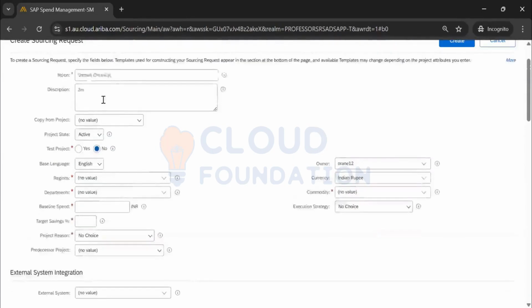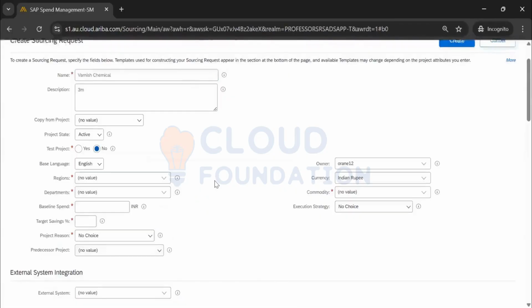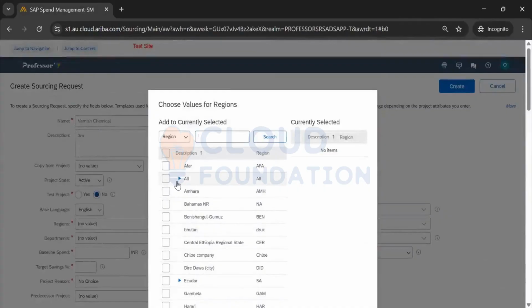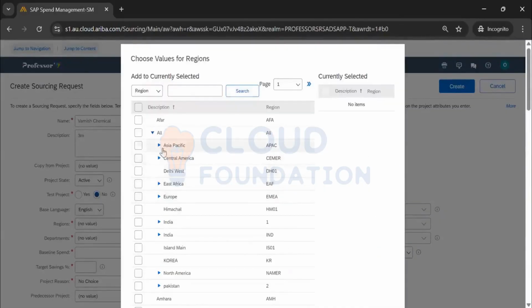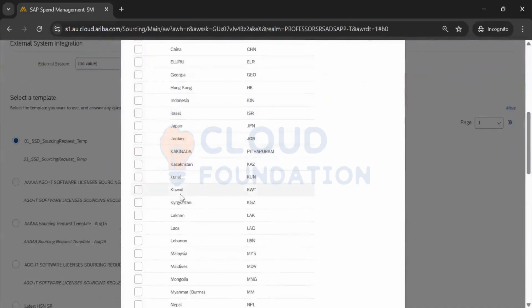So where this chemical is needed, that is the region you are going to enter. Let's explore by clicking on the search more option in the field. Then it gives you all the regions available in the system. So I will expand all. This is the parent one. Under all, there are different regions available. Under Asia Pacific, I will go to India.